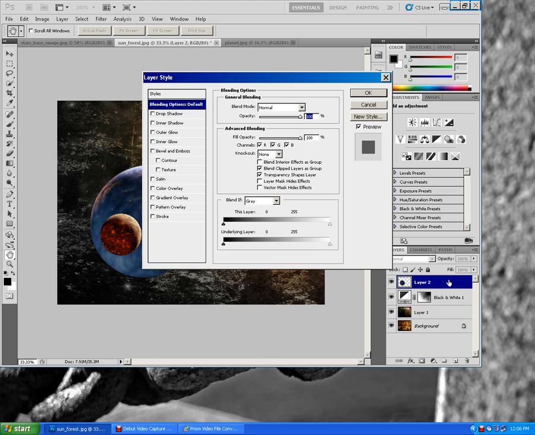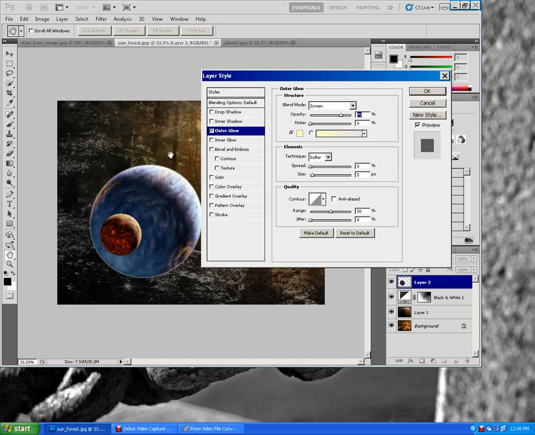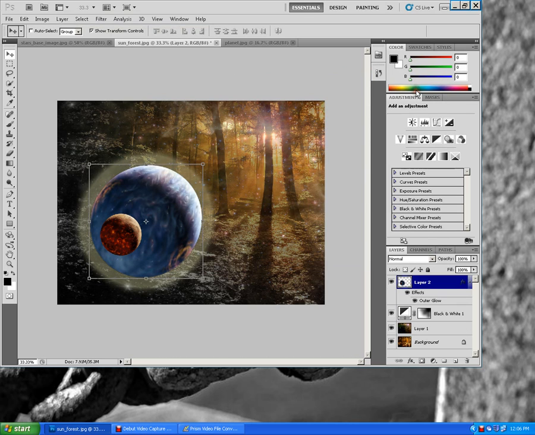And we're going to click on outer glow. Okay, so we're going to double click on outer glow, and look what happens to the planet. We have like a little yellow line around the edge. We're going to spread that out, and we're going to change the size of that, and we're going to adjust the opacity, and we're going to make it so we like the way it looks. And once we like the way it looks, then we're going to say OK.